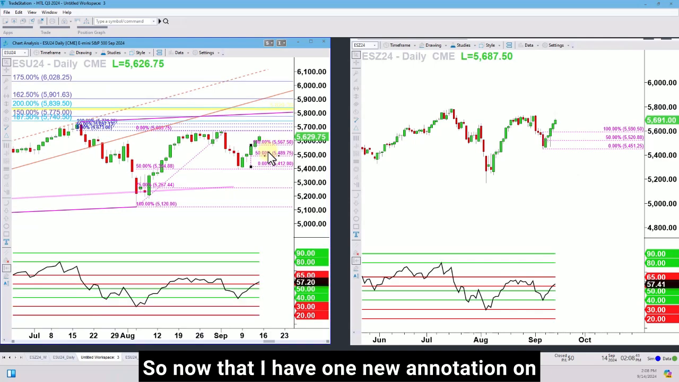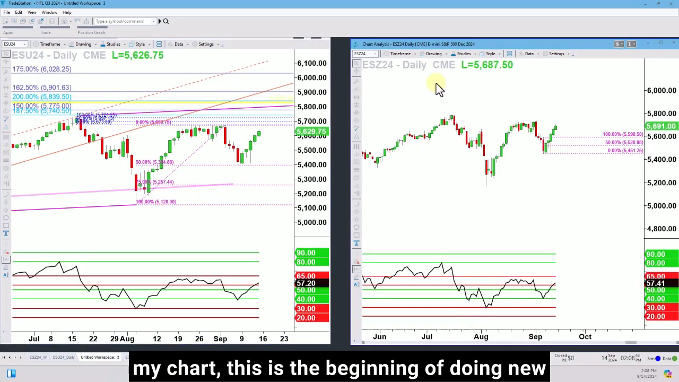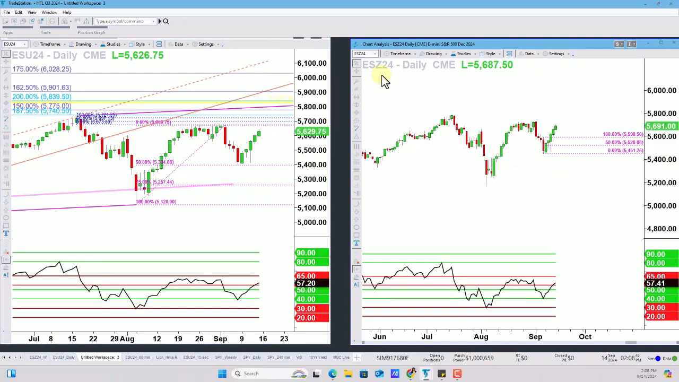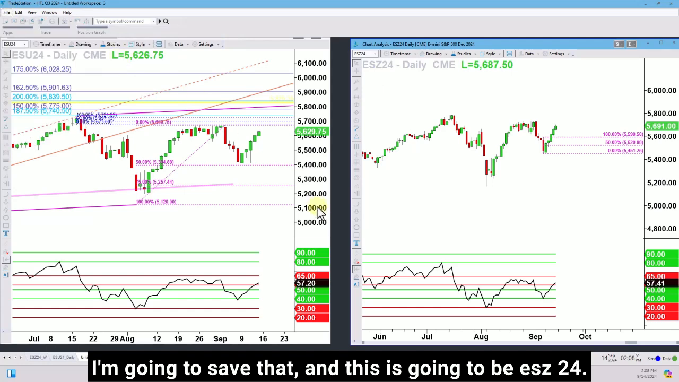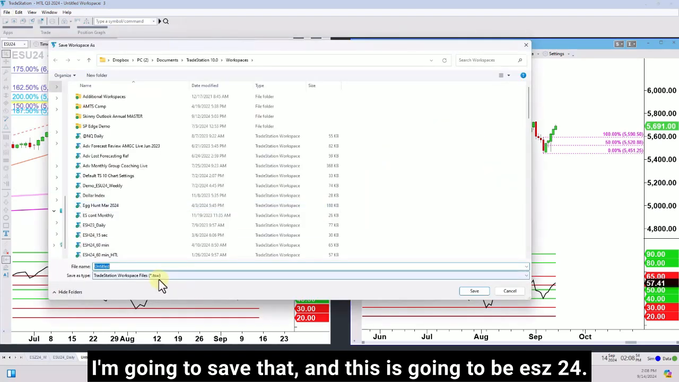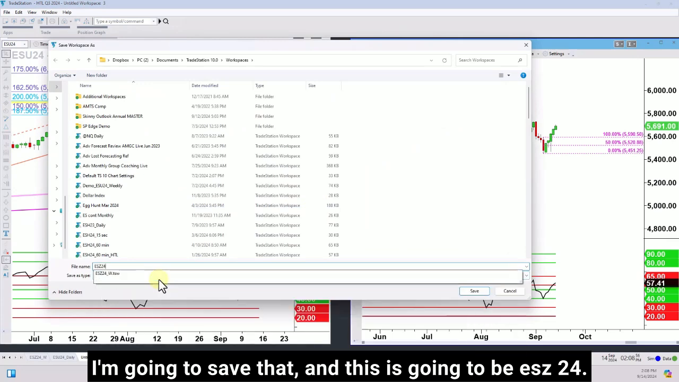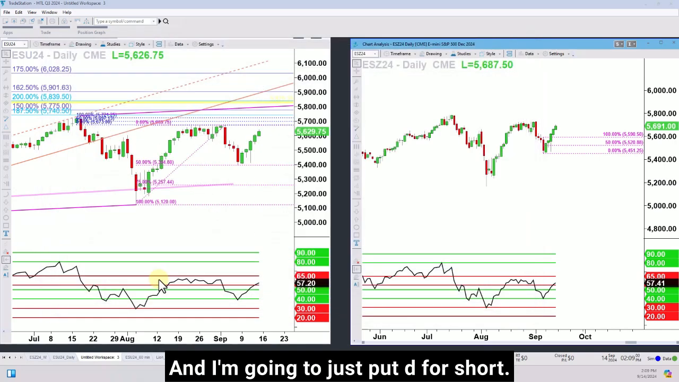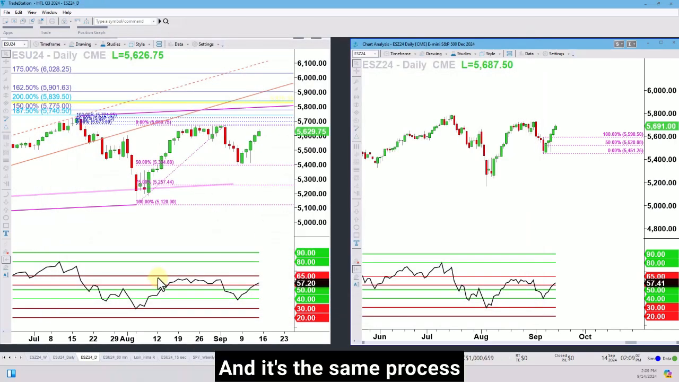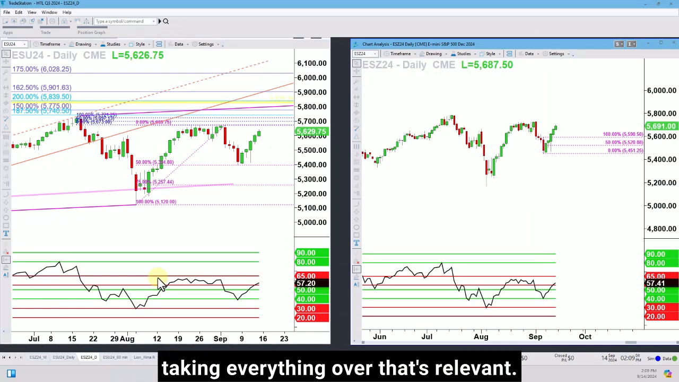So now that I have one new annotation on my chart, this is the beginning of doing new work and not wanting to lose it. I'm going to save that. And this is going to be ESZ24. I had my weekly, now I'll have a daily, and I'm going to just put D for short. And it's the same process, taking everything over that's relevant.